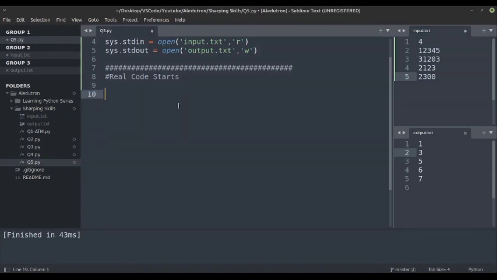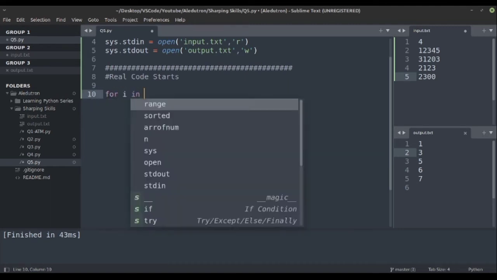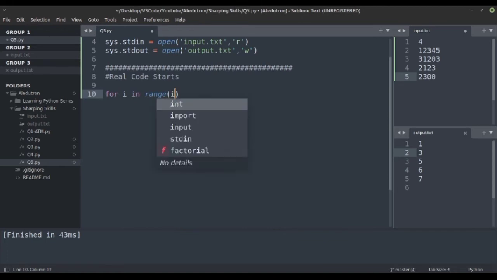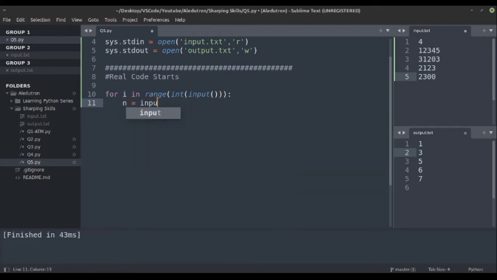So here also I will be using string, as working with strings is easy for reversing, traversing, or finding digits. So let's take t, and directly use a for loop: for i in range(int(input())), and then n equal to input, as we would require it as a string.